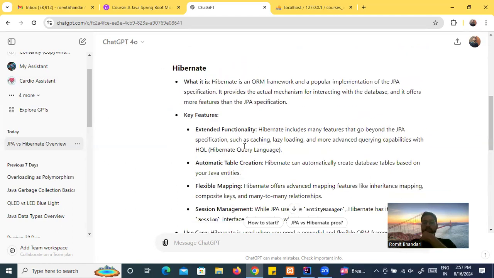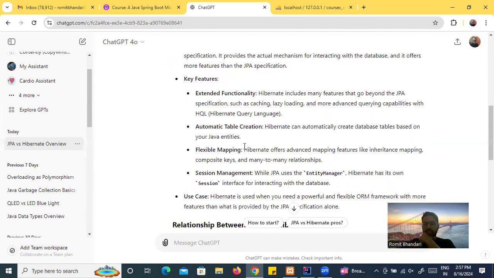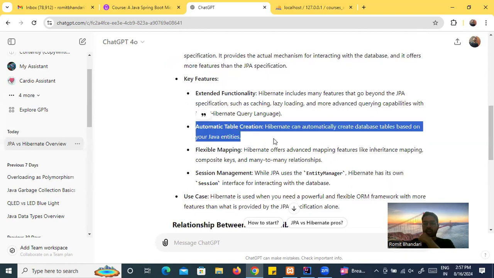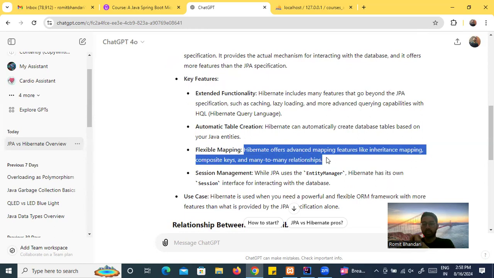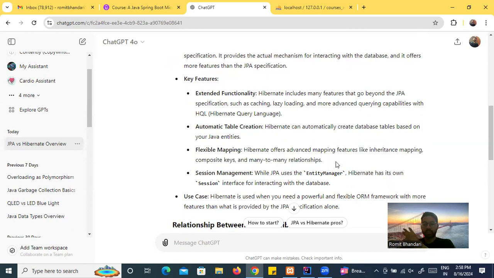And obviously, it provides various other capabilities as well, like automatic table creation. Hibernate can automatically create database tables based on your Java entities. That is one thing. Hibernate offers advanced mapping features like inheritance mapping, composite keys, and many-to-many relationships, etc. And it also offers some extended functionalities such as caching, lazy loading, and some more advanced querying capabilities with HQL, known as Hibernate Query Language.